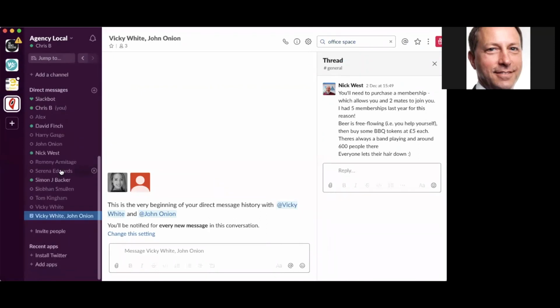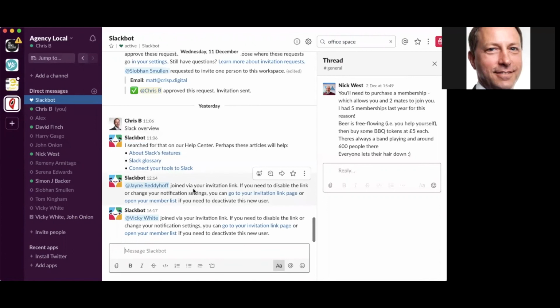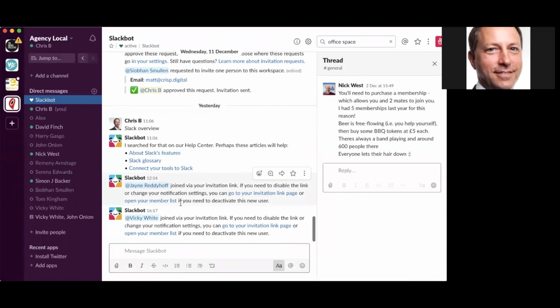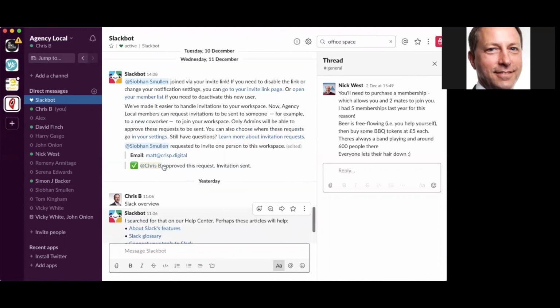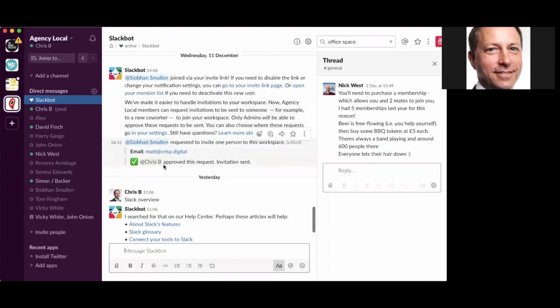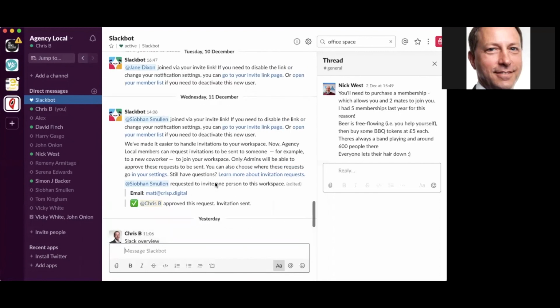And the final thing that you'll notice is that under direct messages, you'll have a Slackbot. Now, a Slackbot is really very good. It does two things. One, it condenses all your notifications, but it's also very good as a help. So you can ask Slack. So I searched Slack overview, and then it came back and gave me these 3 links. So it's like a help function within Slack.